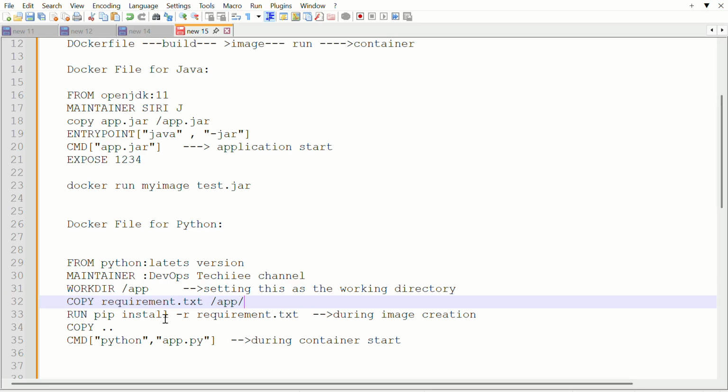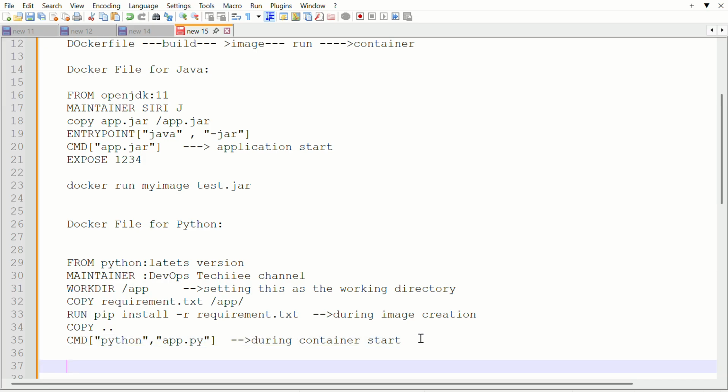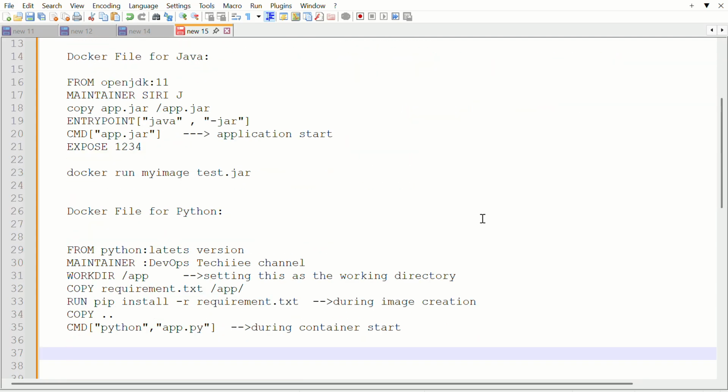Here I'm copying all the dependencies which I have mentioned in requirement.txt, and here install dependencies means it runs a command inside the container. Inside the container, during image creation, it will install all the required dependencies. After that I am copying all the things, and during container start I am running this application. I am starting this application. This is about a Dockerfile.